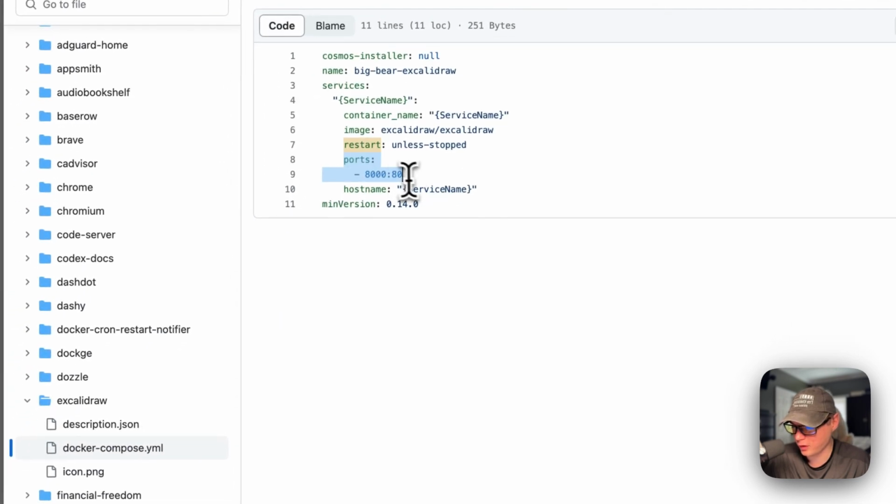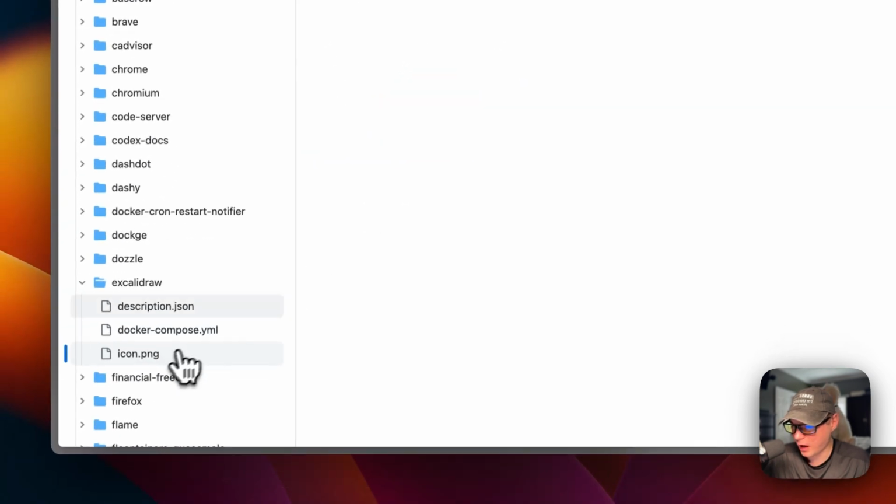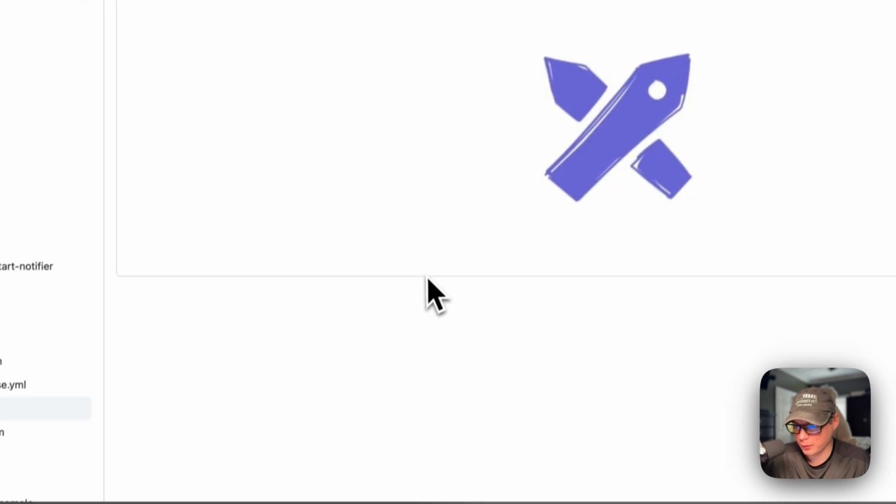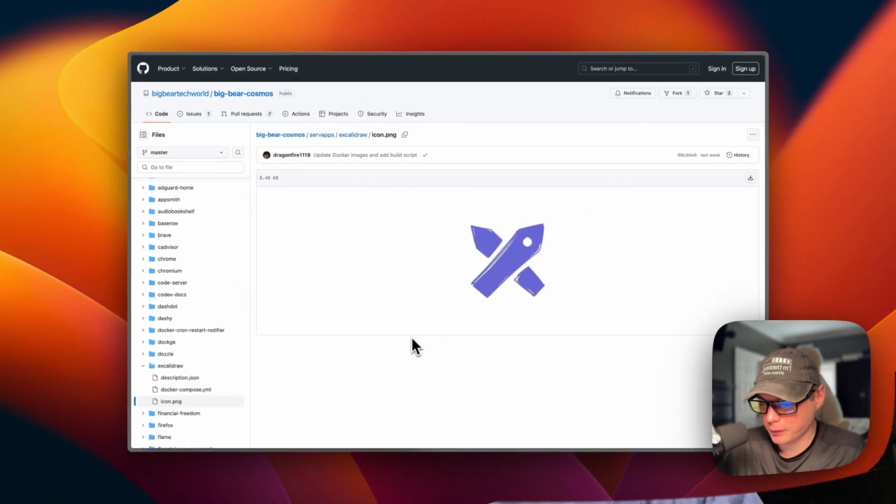And then ports are 8000 on the host and 80 on the container side. The host name is the dynamic service name. And then the minimum version, and you can see the icon right here, the icon of the app. So that's a little bit about the files in BigBearCosmos.